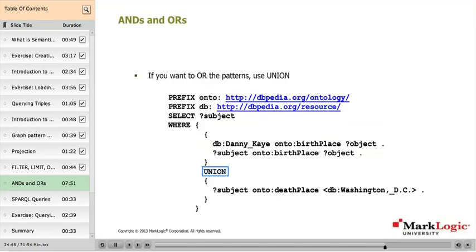The union clause does an OR between multiple patterns. The example returns all names of people that were either born in the same place as Danny Kaye or died in Washington, D.C. Click the Explain This Example button for a walkthrough of this SPARQL query, or press Enter key to continue.